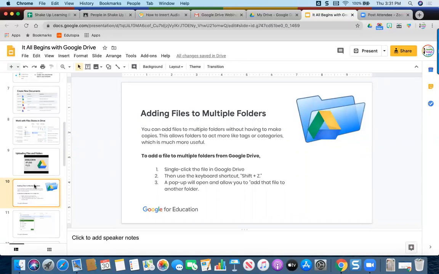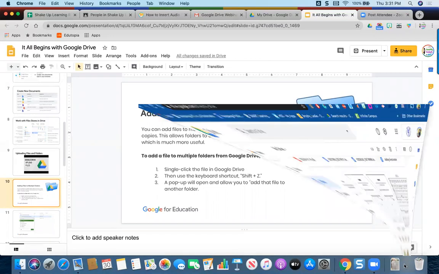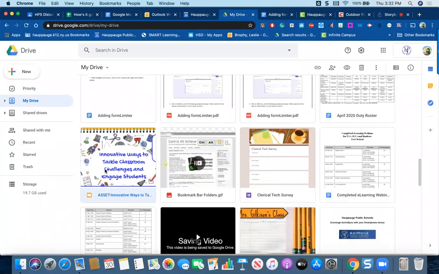You don't have to make copies of it. You don't want copies of it in multiple locations, but you just want to be able to access it in multiple locations. So what you could do is click on the file, and then you use the keyboard shortcut called Shift-Z. I'm going to pop out here and show this to you. So let's say I have this file and I want to have it in maybe a webinar folder, and then I want to have it in my Hotpog. You know, I want to have it in multiple locations because that's where it makes sense.